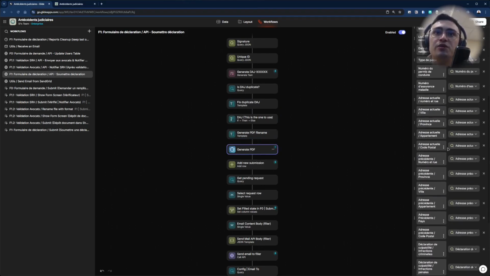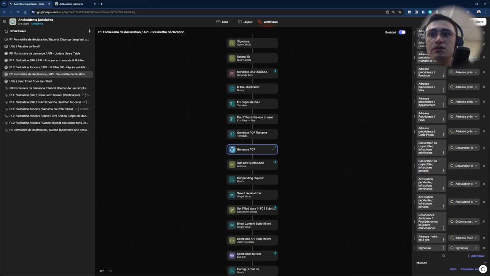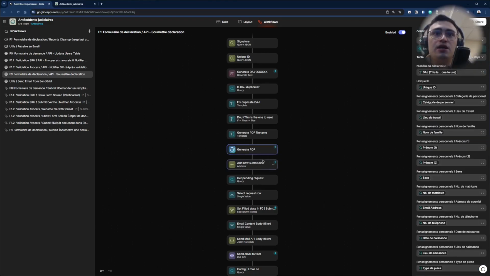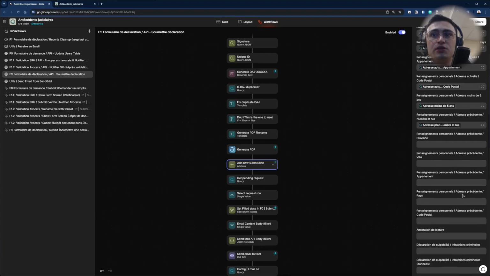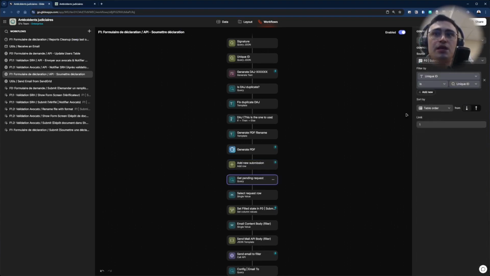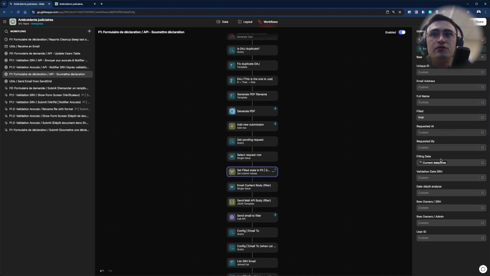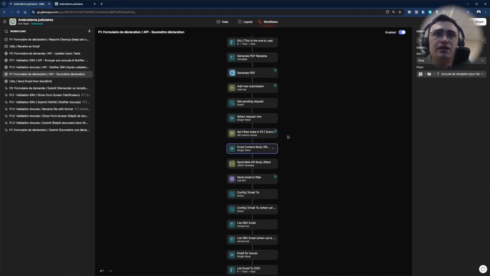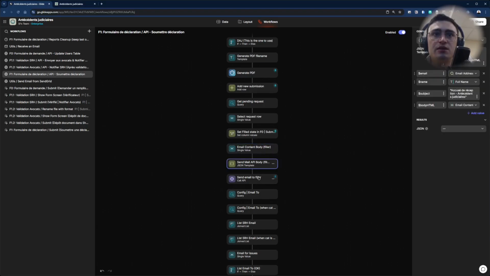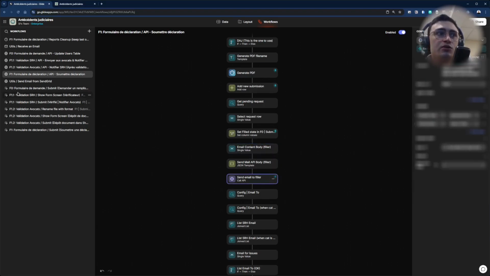I'm not going to show you the PDF Monkey thing, but it's sending all the data to it. It's adding the new submission with all the information. It's getting the pending request, selecting it, and then filling in the information as it's been filled on current dates. It's going to take the configuration for the notification and all the mail templates, build the body, and also use the same send email from SendGrid here.